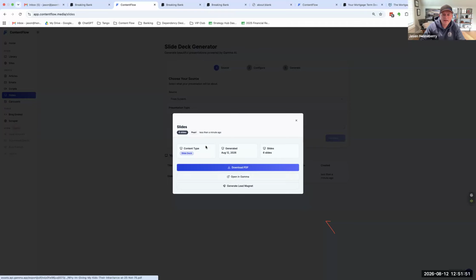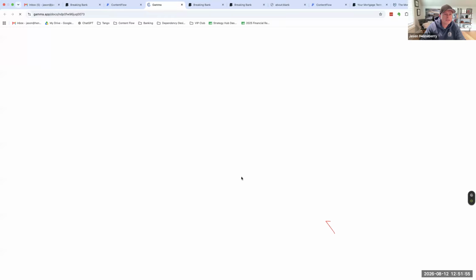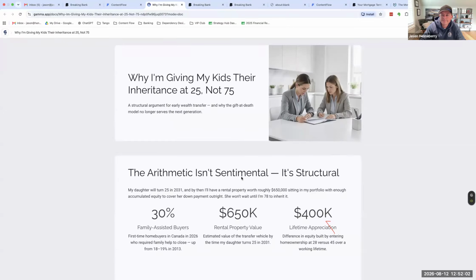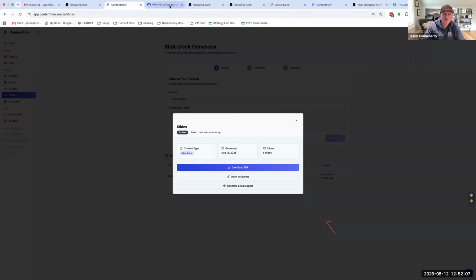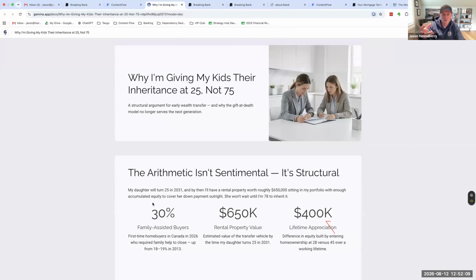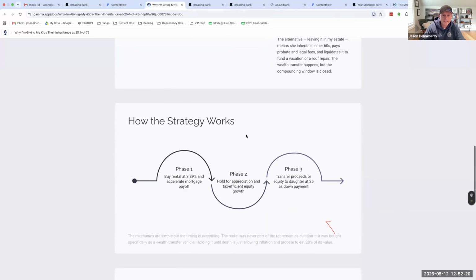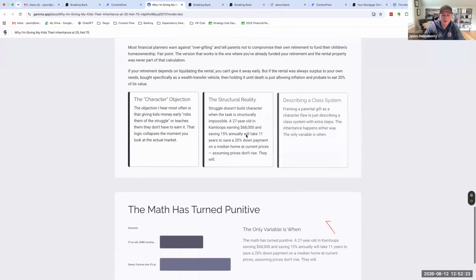So I'm just gonna open this. I feel like this may not have worked. I'm just gonna open this in Gamma and just see. I think that source may have been broken. Oh, no, it did. It built the presentation. So we just need to improve this user experience so that you've got more visual response. I'm going to show you that in a second on the branding stuff that you just asked about. So why I'm giving my kids their inheritance at 25, brought it in, all on point.